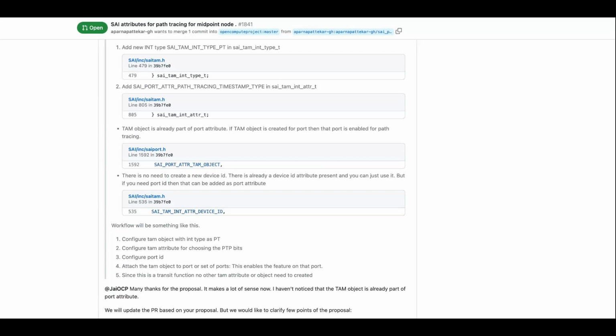If it's per port, then we cannot add the timestamping in the INT attribute. This INT attribute object, you can have multiple, but typically you want to keep them as low as possible, right? So then it belongs in the port. Your tracing timestamp type, what kind of timestamp needs to be picked for a given INT path tracing for a port, this goes in the port.